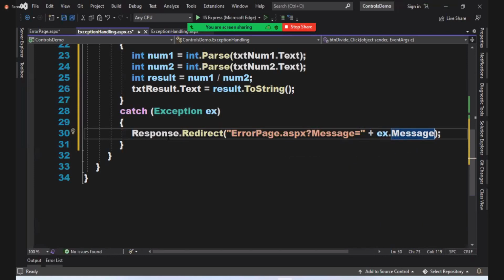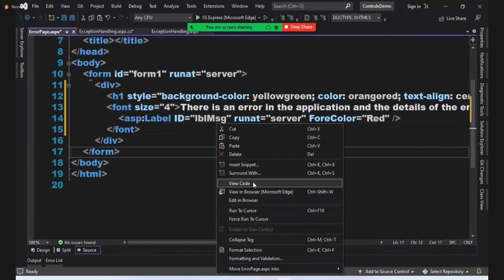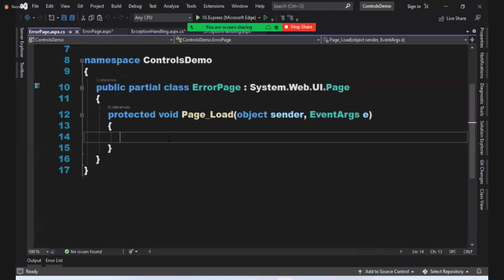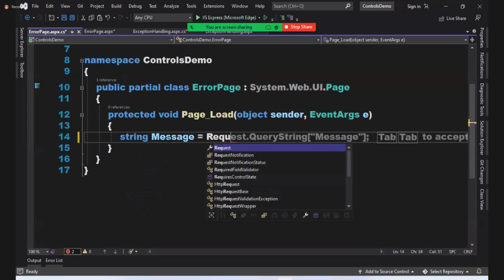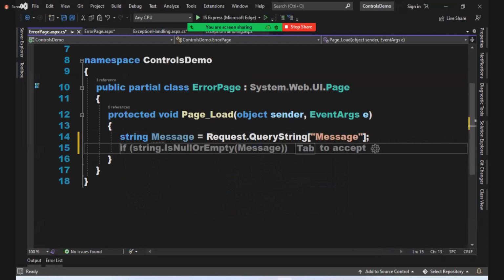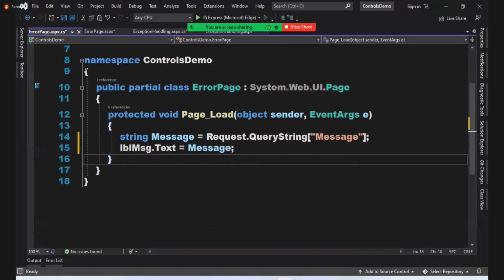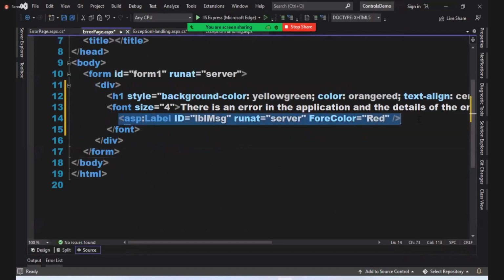The error came here, but should be shown in some other page. The error message goes to this page as a query string. Now tell me, in the error page, can I read the query string value or not? String message is equals to Request.QueryString of, what is the name? Message. Once after reading that, you place the label to show the message: lblMessage.Text is equals to message. That message should be visible here now.